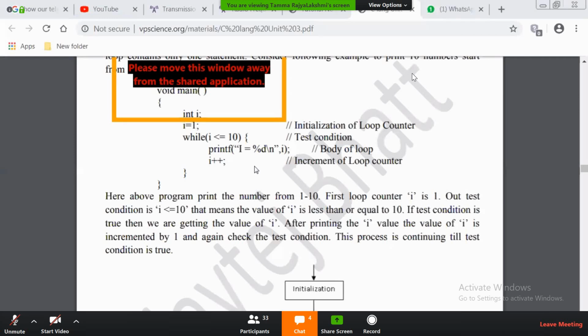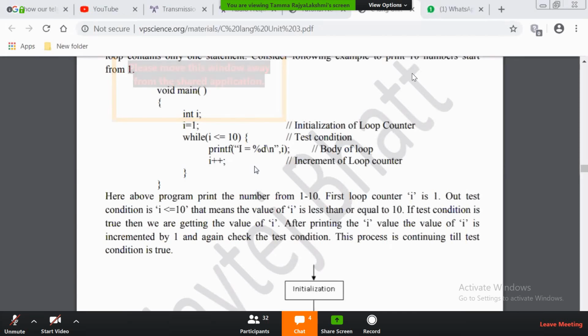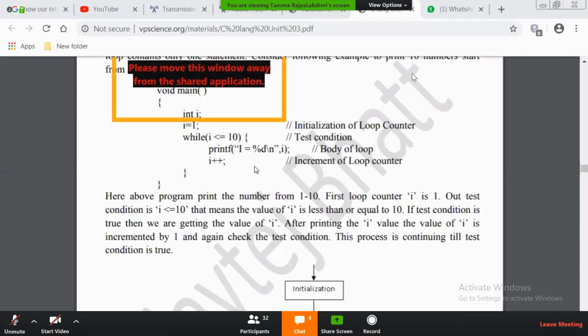Then comes the incrementation step. We are going in an incremental manner, so we increment the loop counter by only 1. i plus plus means i equal to i plus 1. Initially i is 1, and after the incrementation step, now i is 2.